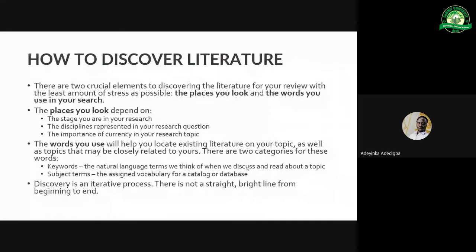All right. So, the next aspect of our workshop will be looking at how to discover literature review. So now, how do you search for literature review? Now, there are two crucial elements to discovering the literature review, and that is the place you use and the word you use in your search.